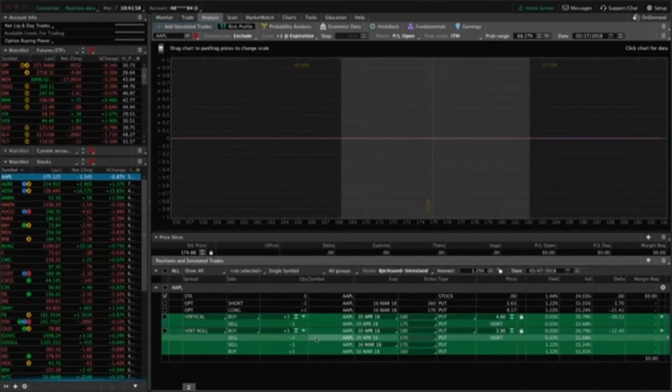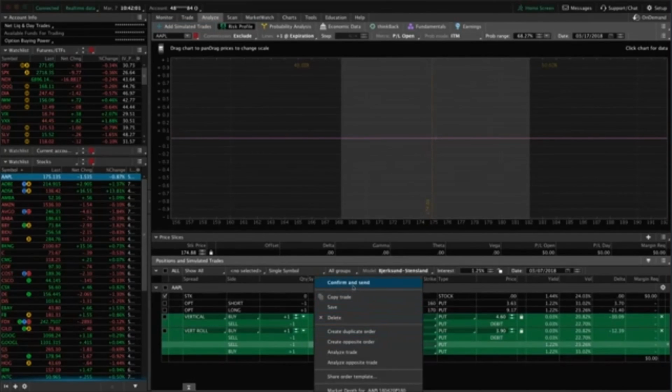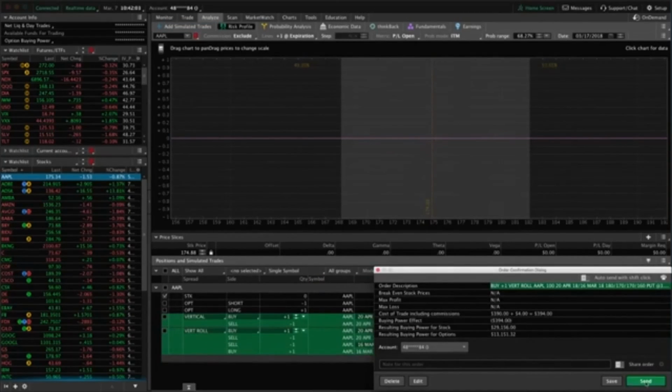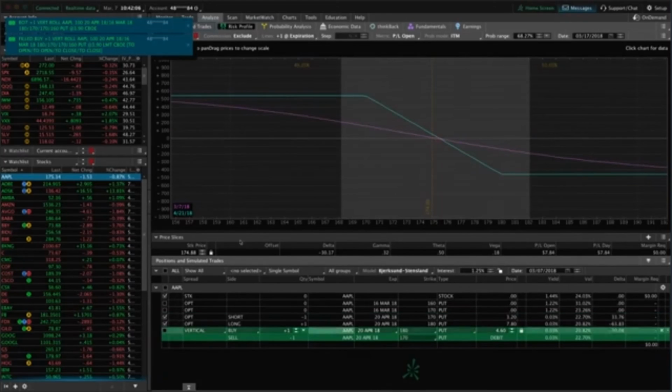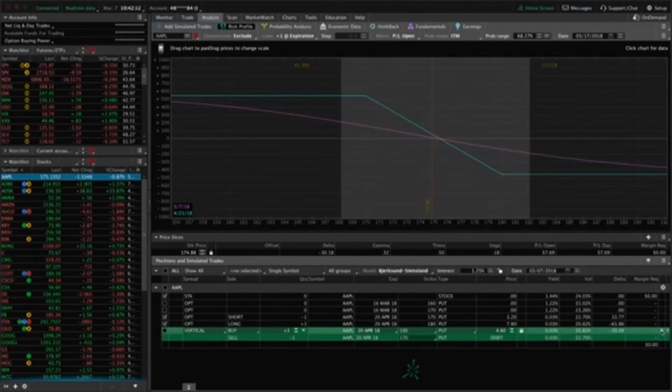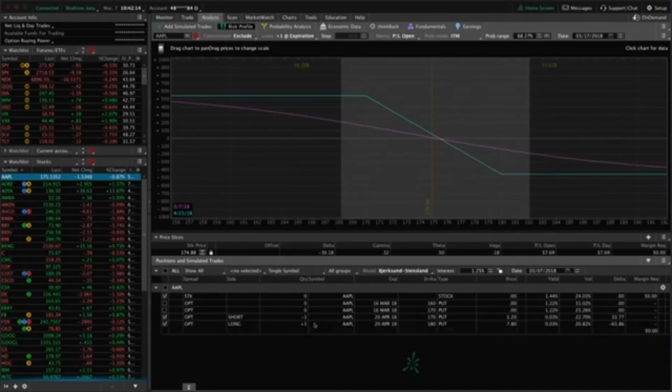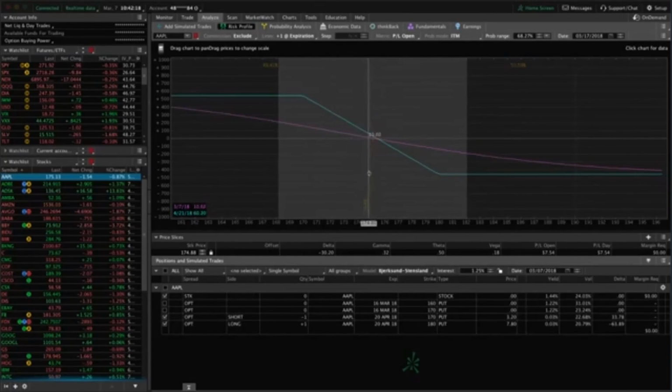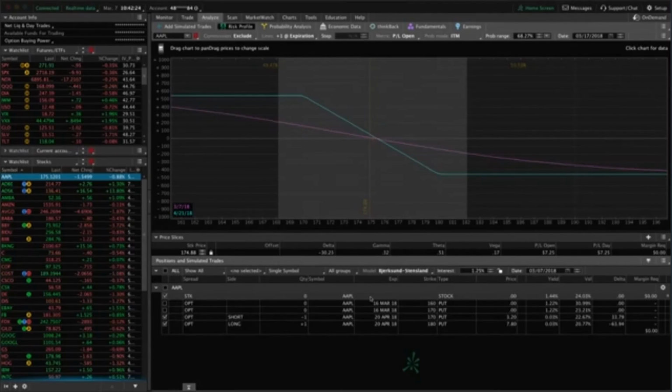So we can simply click on this and hit confirm and send, and we got filled right at 390 at the mid price. Okay, so now we're in the trade. Like I said, it looks exactly like the theoretical position that we initially analyzed. Now we just need a little bit of down movement in Apple, and then we will continue to monitor the trade as needed. I hope that was helpful.